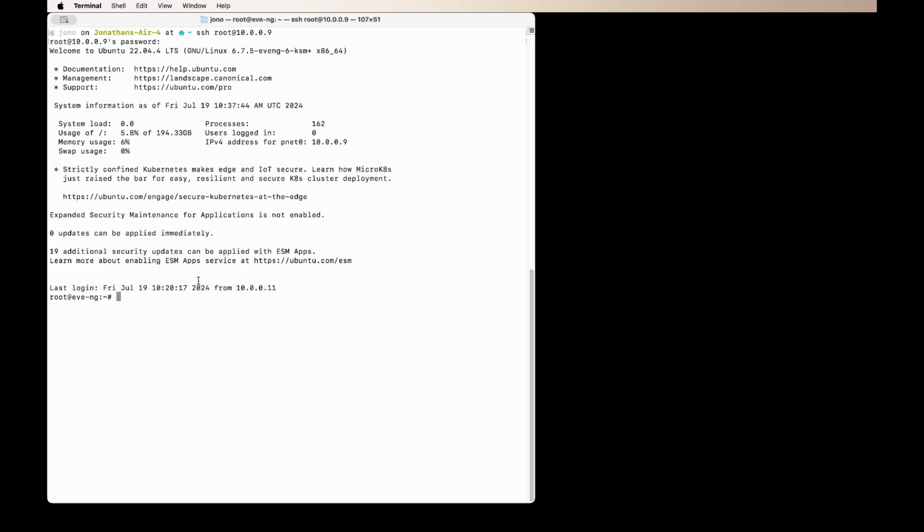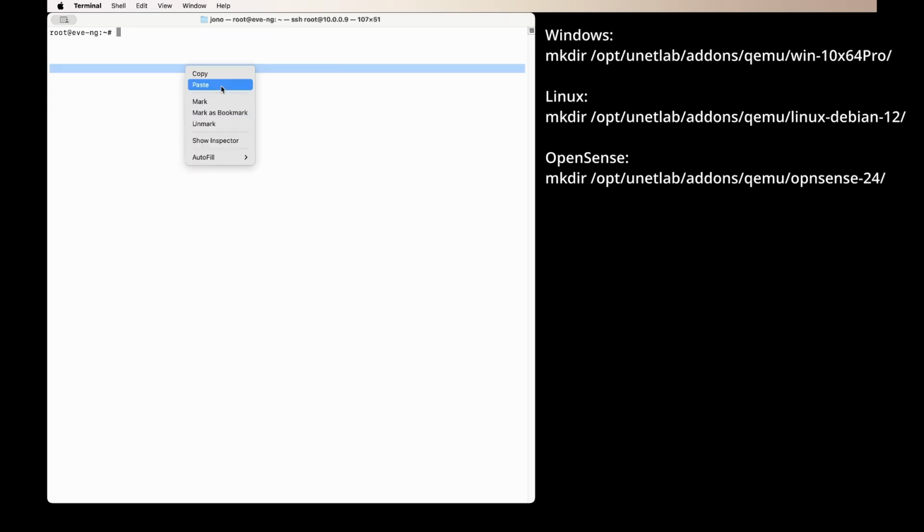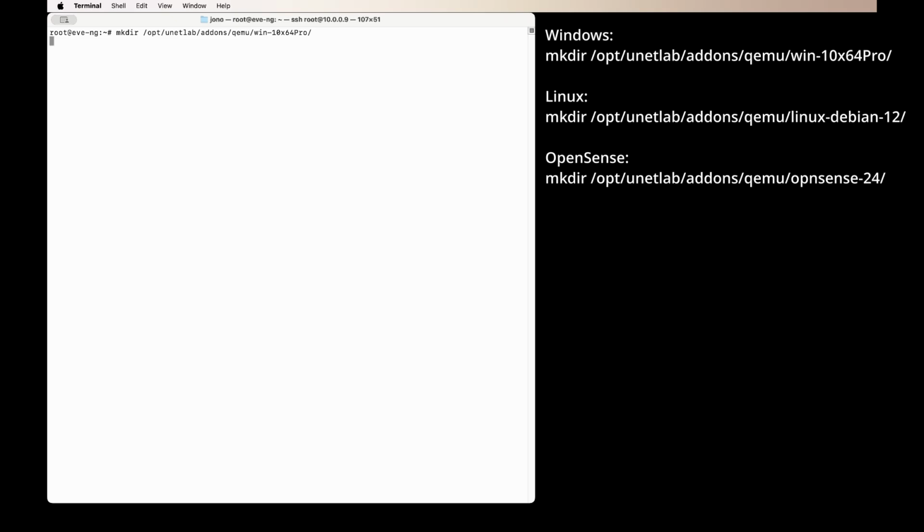Okay, the second step is to create the folder for each node. So what we're going to do is SSH into the EVE-NG server. So in this case the IP is 10.0.0.9. Okay, so we need to make the following directories.